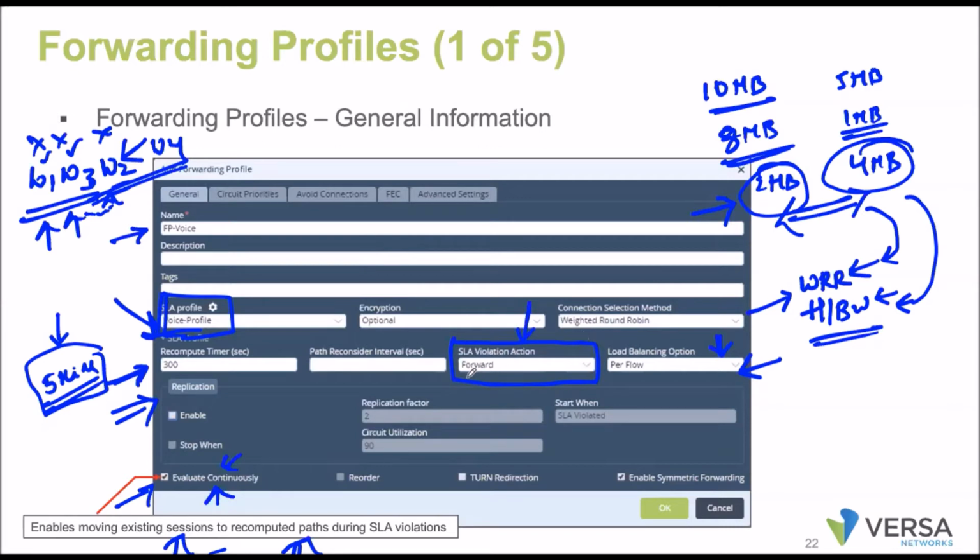Right, so this is about the SLA violation action. What is the other option? One is forwarding and the other is reject, drop. Okay, so either you want to forward it or you want to drop it.